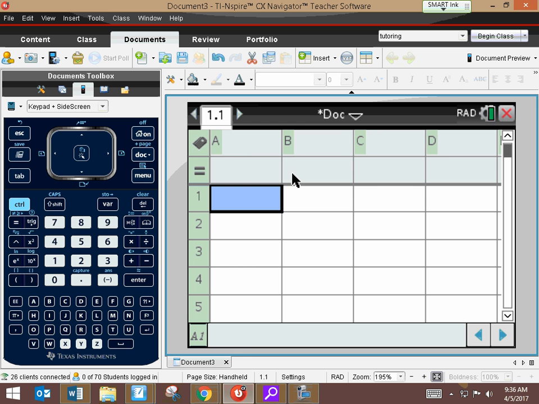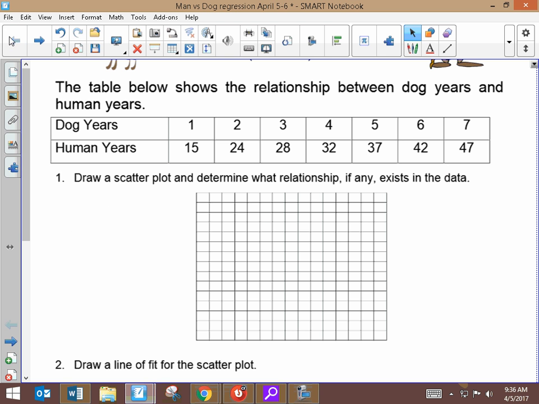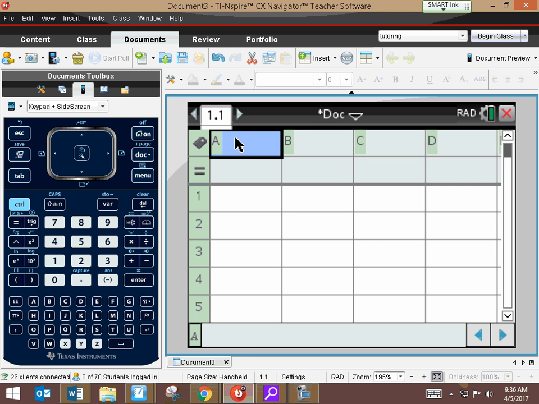I'm going to call my first column here, dog years, I'm going to call that dog, and I'm going to call my Y values human, because it looks like the human years depends on the dog years. So, all right, let's enter the data in lists and spreadsheets. Let's put in dog here, and let's put in human here.